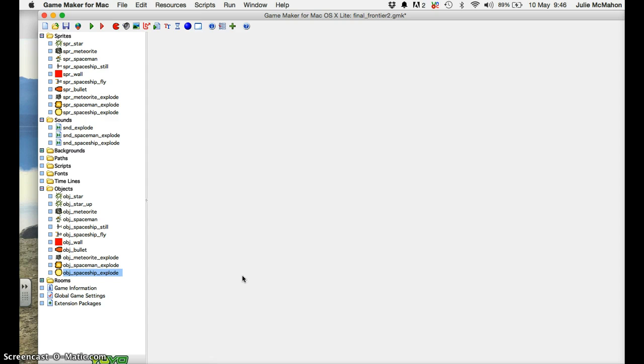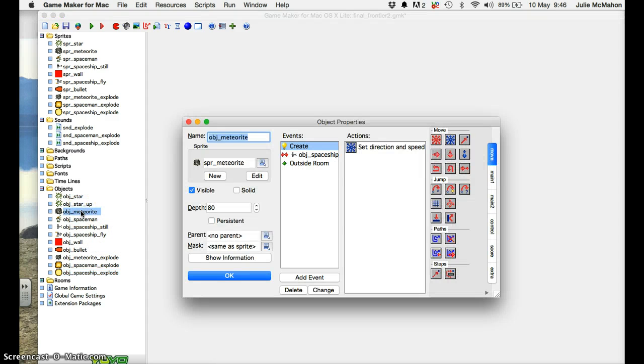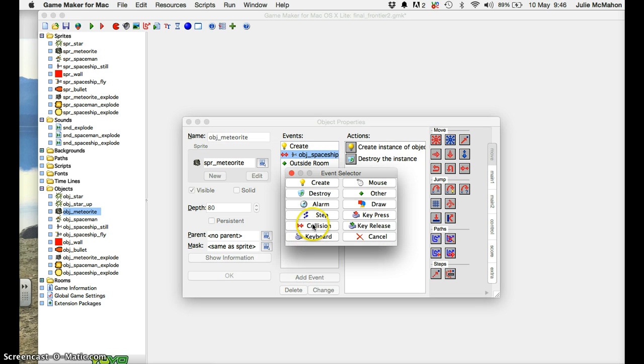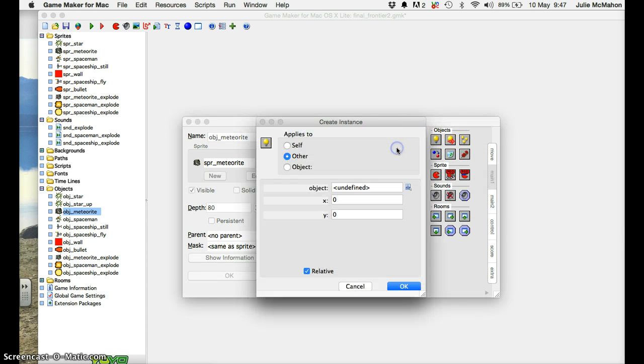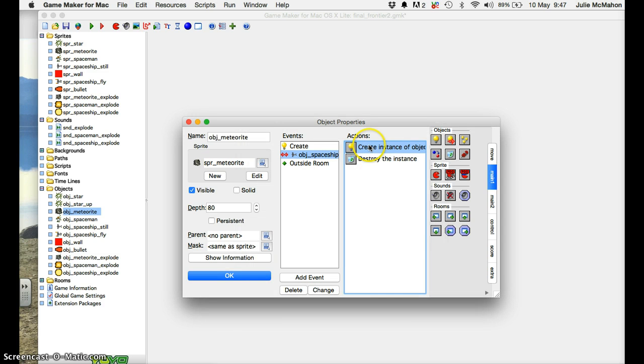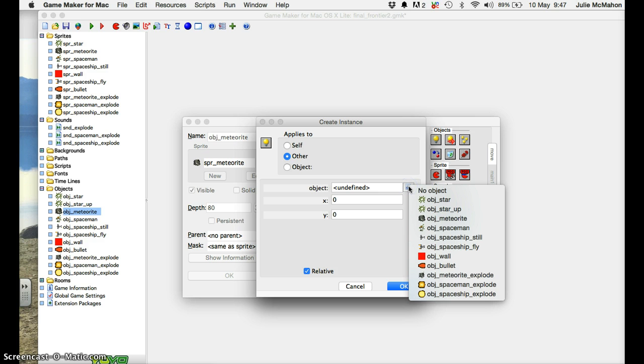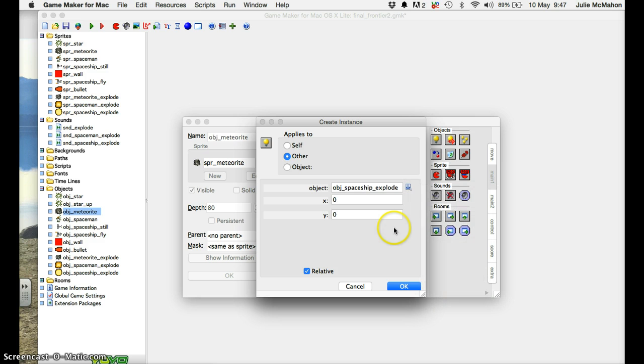Now, in order to get this particular object into the game, when do we want that to happen? Well, we want that to happen when there's a collision between the spaceship, either still or flying, and the meteorite. So we'll put this programming onto the meteorite. We'll have an event, I've already put it there, but when it collides with the object spaceship, then we want to create an instance of the object. Well, what do we want to create an instance of? We want to create an instance of the exploding object.